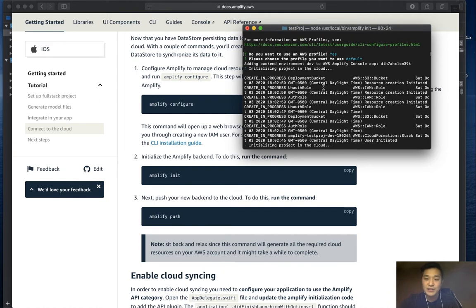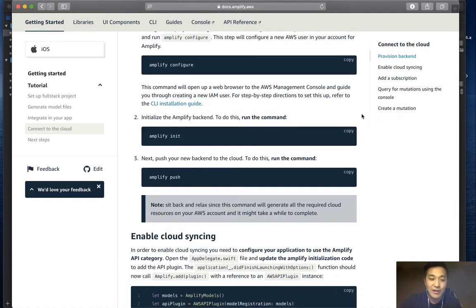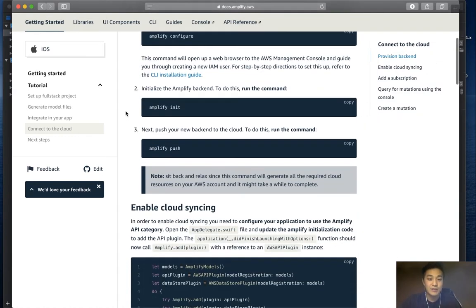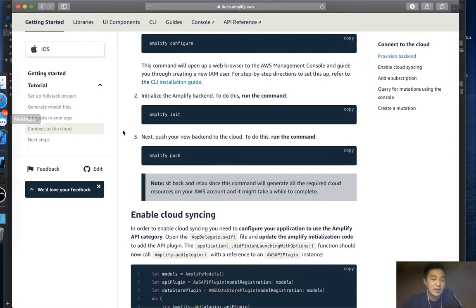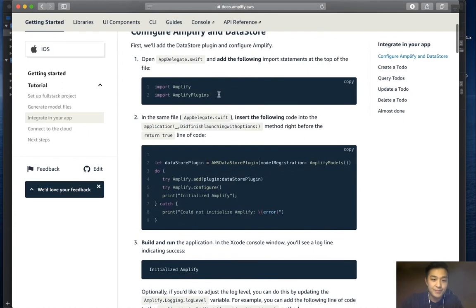And then it's just going to do a bunch of Amplify stuff and make the project for you in your backend. So if you go to AWS AppSync, you can probably find your project there once that command's done. While that's running, let's go ahead and integrate it into our app.